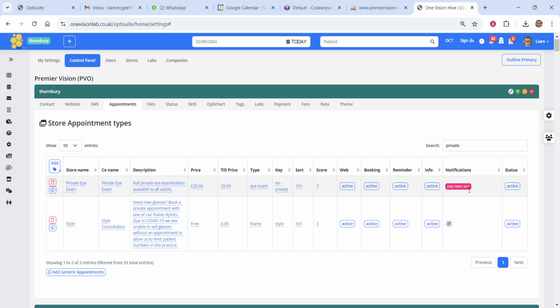So when that patient books in, they'll get all the normal stuff, the booking confirmation, info if you've sent it, they'll get a reminder the night before, but now we've added this SMS, they're going to get on the morning of their eye test an SMS notification. Okay, you can add as many as those as you want.